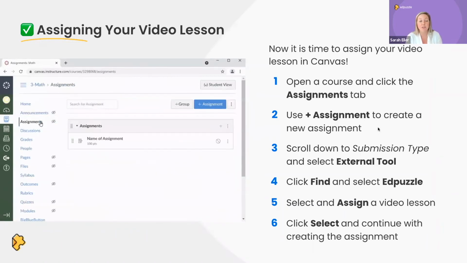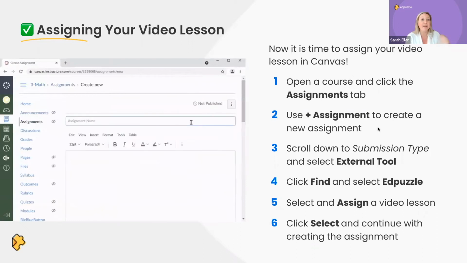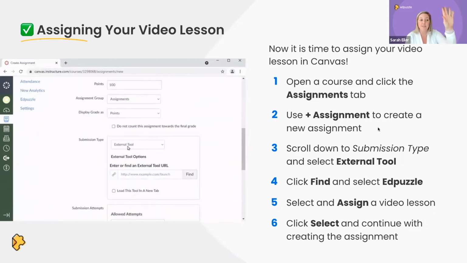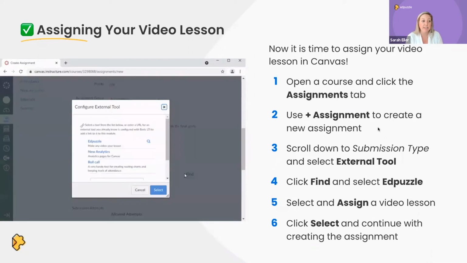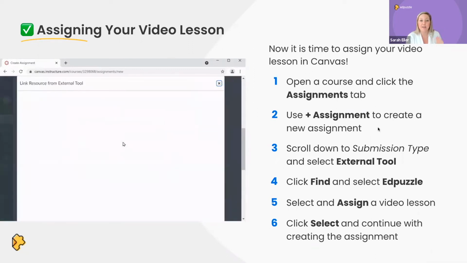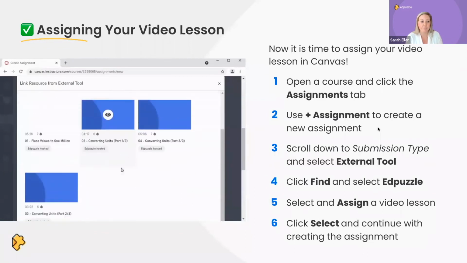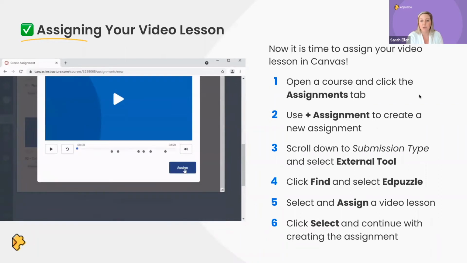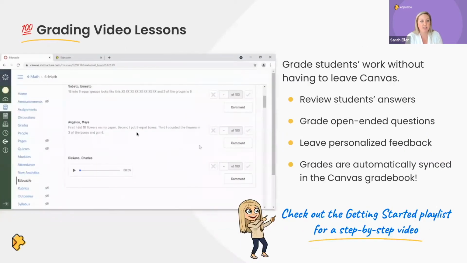And once again, when your students watch the video, they're not going to leave Canvas. They're going to watch their Edpuzzle video right there within the Canvas menu. So that Canvas menu on the left side of their screen is still going to be there, and they're going to be within the Canvas platform, watching their video. So super easy to utilize within there.